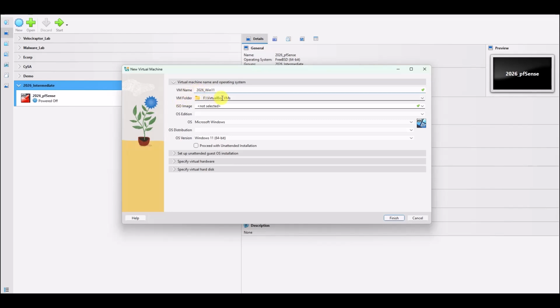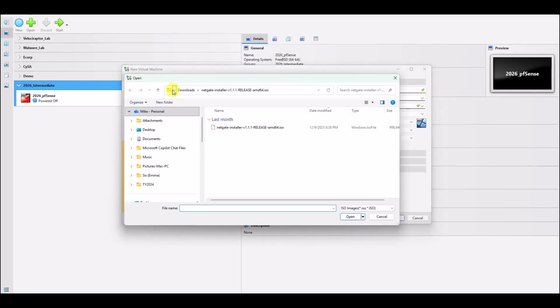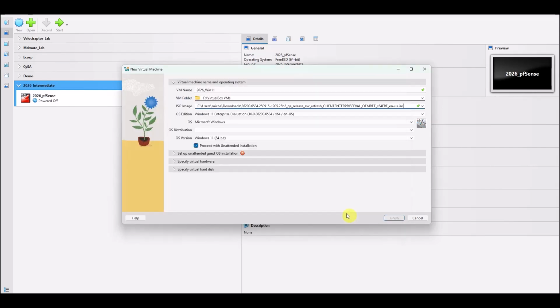Under VM folder, once again, I'm saving all my virtual machines to a folder on my F drive. And now I can navigate to where that ISO image is, the one we just downloaded. So this is the ISO image. If we expanded that out, you can see the .iso. Then I'll go ahead and select it. This auto-populated the operating system for me, so I don't have to do anything there. I do want to deselect the proceed with unattended installation because I want to do it manually.